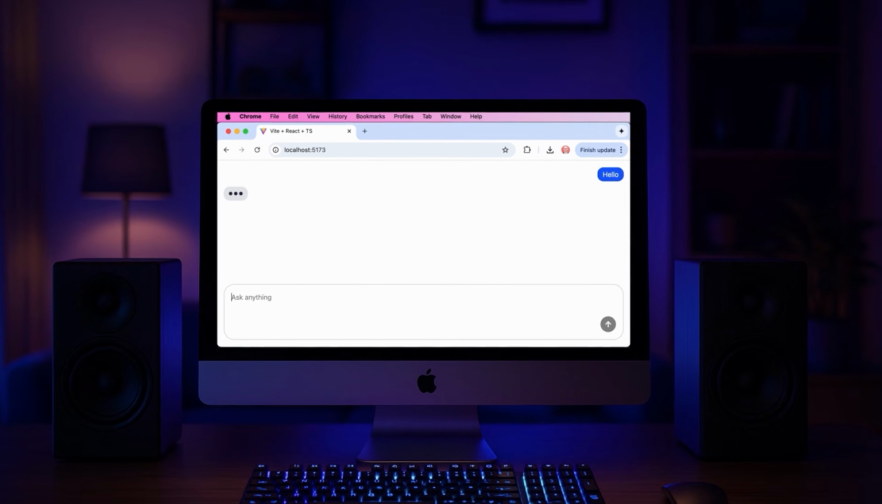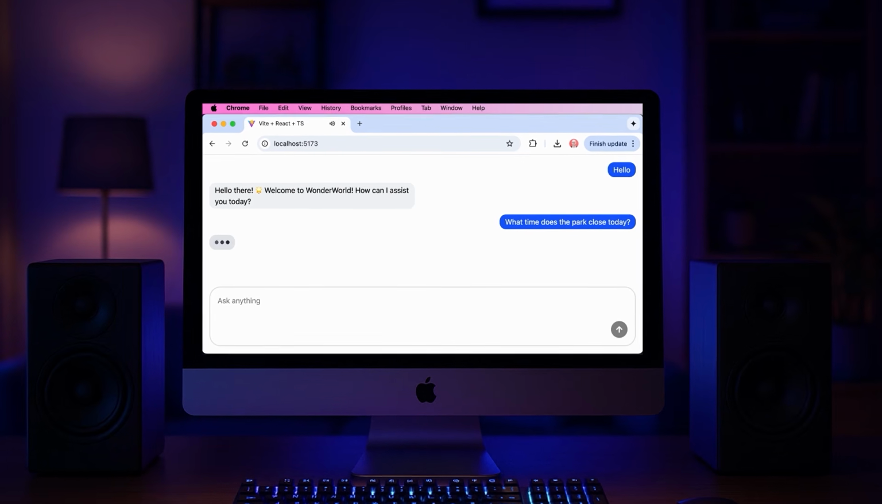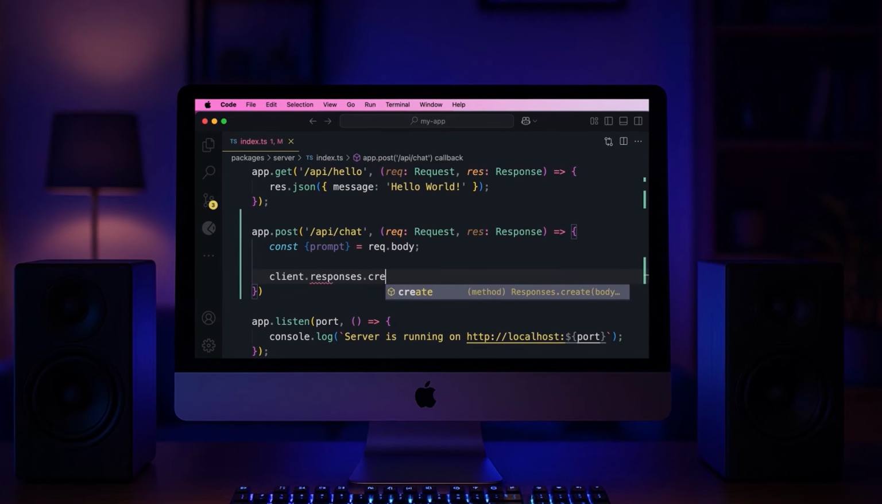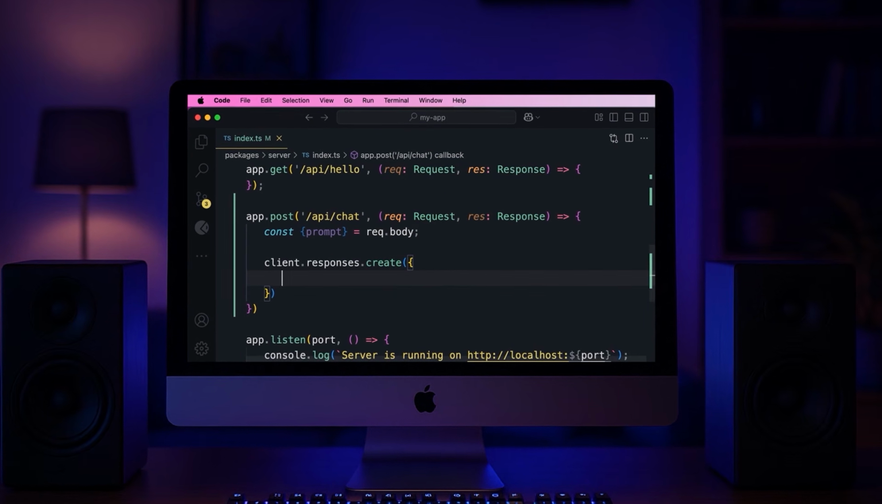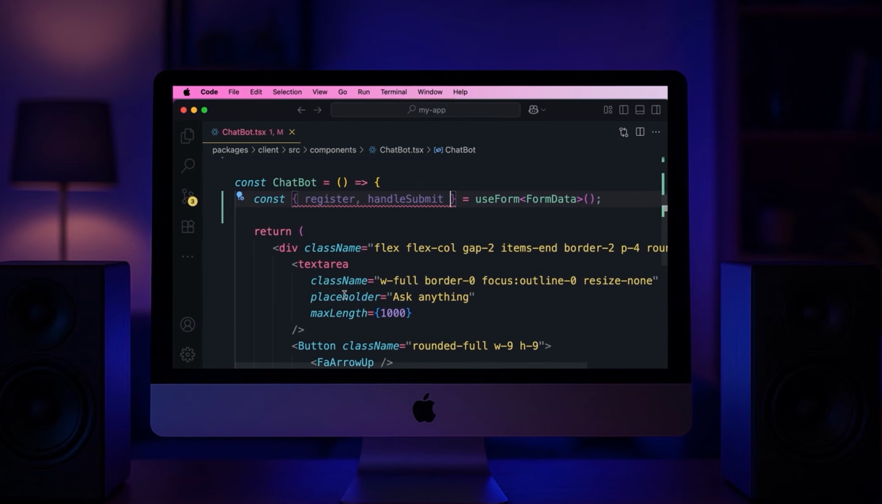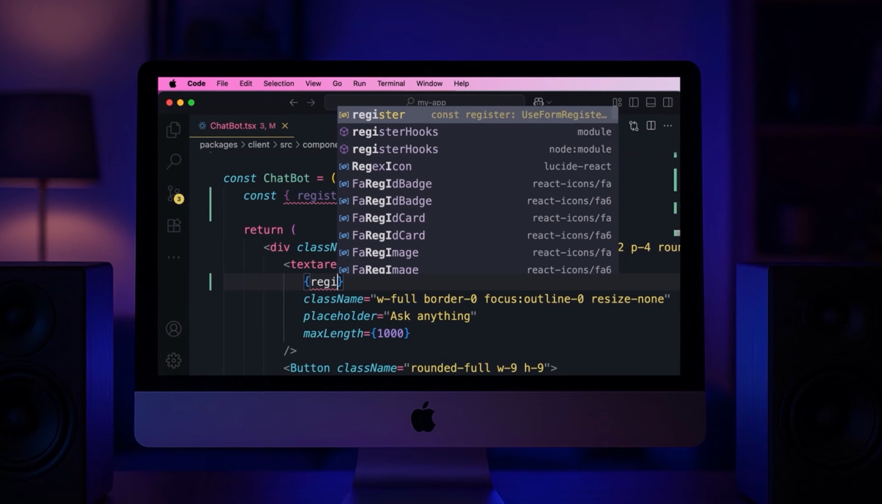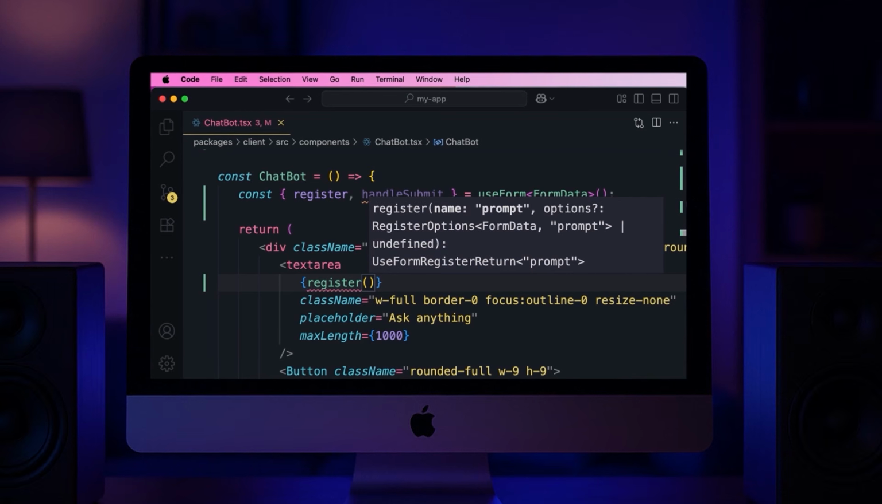Section 3 is our first big project, a chatbot that can answer questions about an imaginary theme park to help visitors find the information they need faster. We'll start with the backend, build it step by step, and then refactor it using clean architecture principles. Once the backend is solid, we'll build the frontend the same way. We'll add features, improve the UI, and make the chatbot better with each lesson.